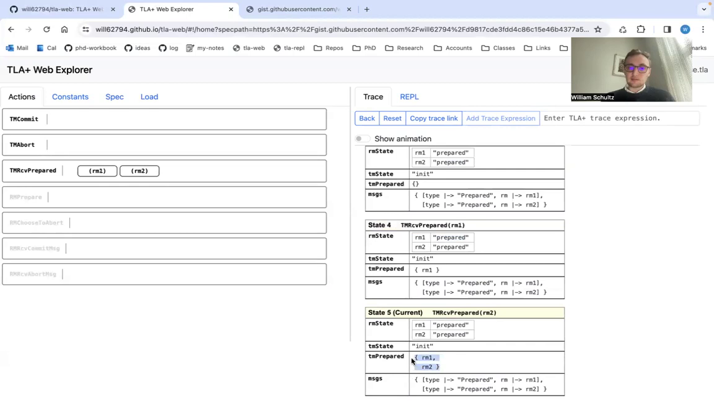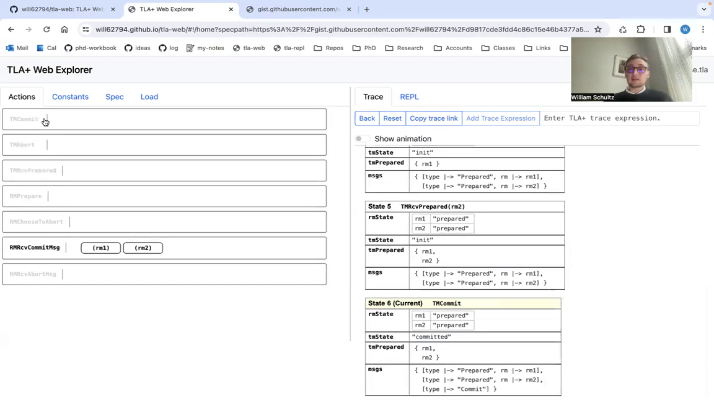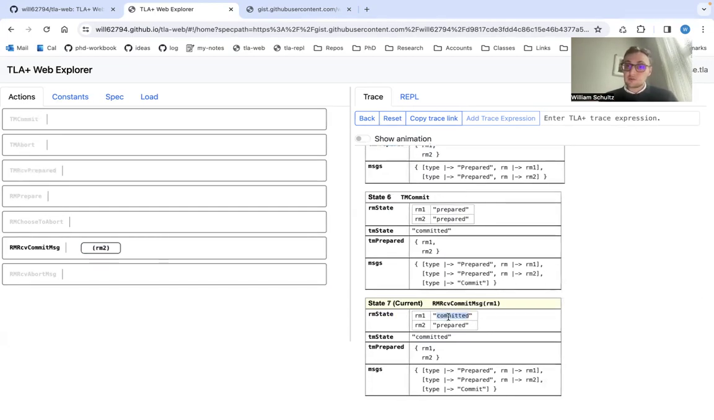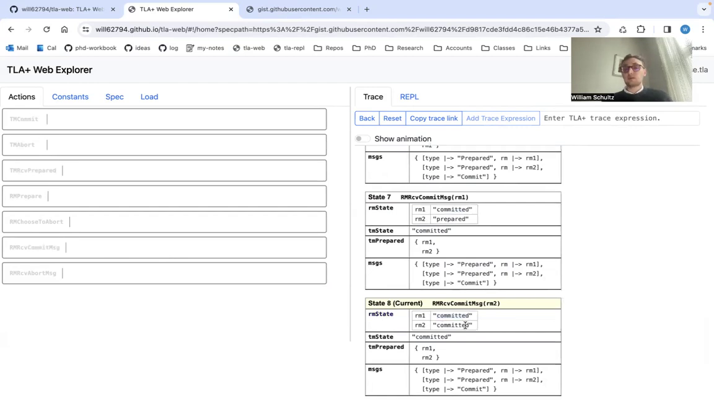And then what we now have is this TM prepared, which recorded those messages. So now the transaction manager is ready to commit if it wants, which we see up here with this TM commit action that's now enabled. We can take this action, and now the transaction manager in the trace has moved to the committed state, and it's also sent out a commit message. Each resource manager can receive this and accordingly commit. So we can execute the commit message, which moves a resource manager into the committed state, and do this for both resource managers. Okay, so now everybody has committed. That's an example of how you step through a trace interactively.